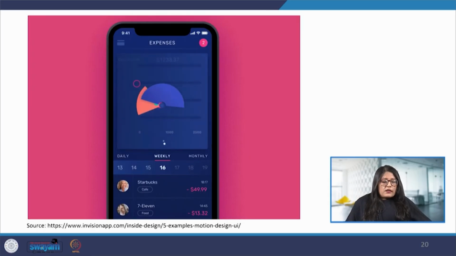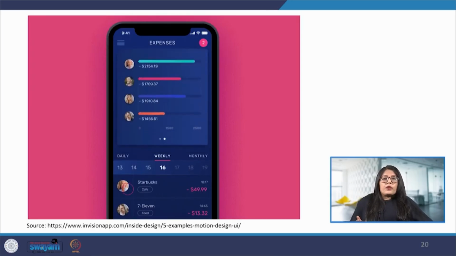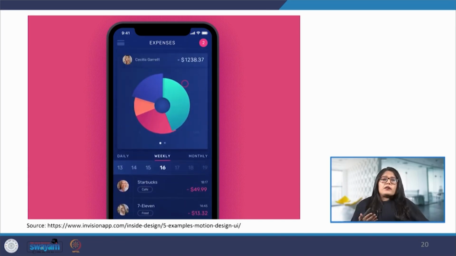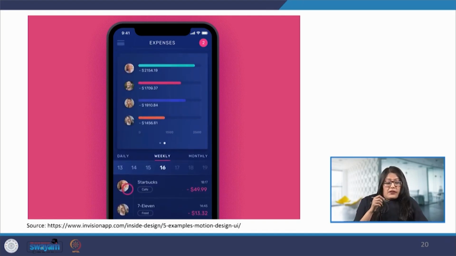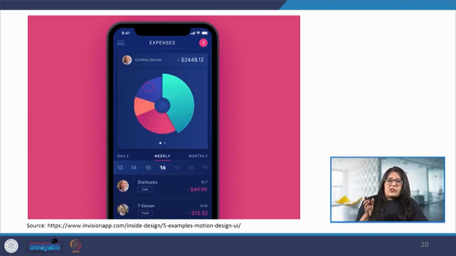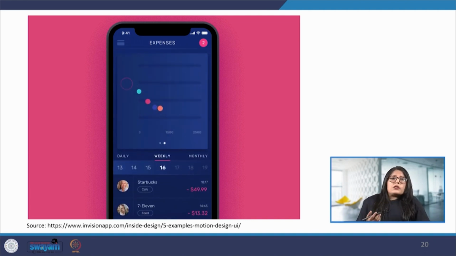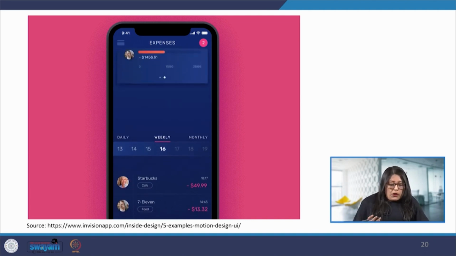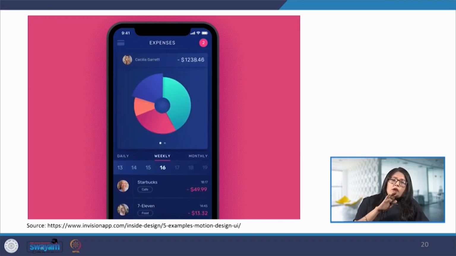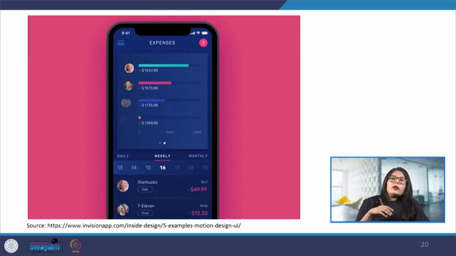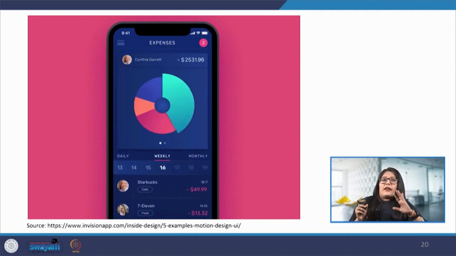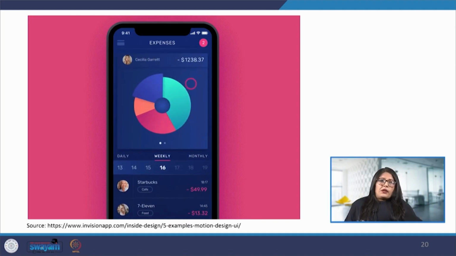Here we can see that this is an app to do with money, but with the help of an interesting color palette, mood board, and the animations, it has become a very positive looking application which the user would want to interact with. And also note the time in which the animation takes place after the user triggers the interaction. So the delay becomes really important.